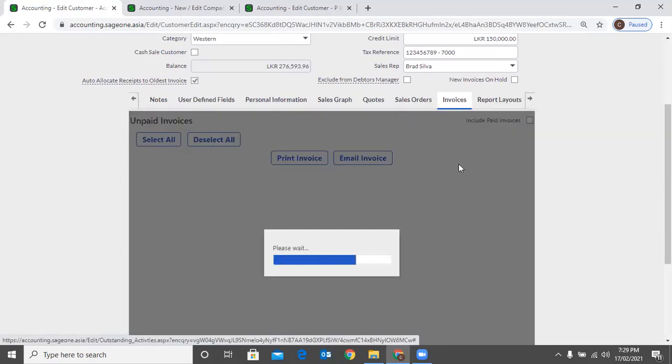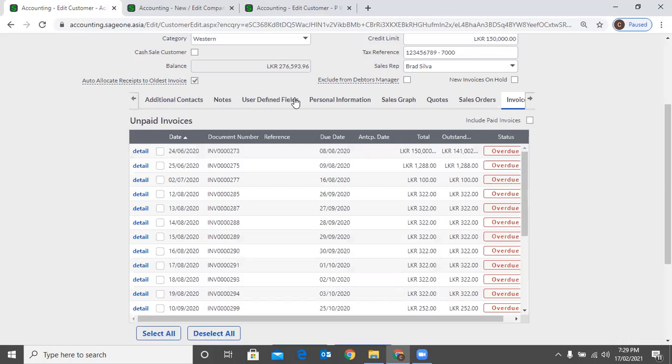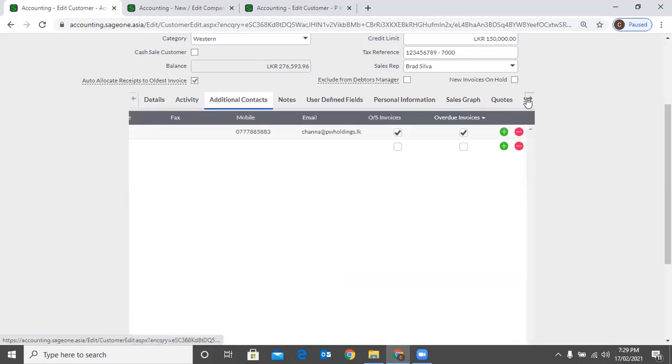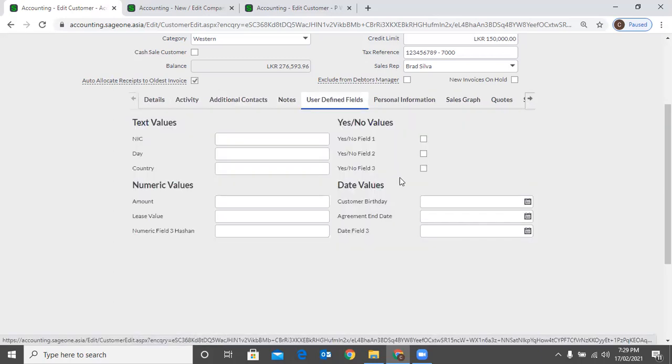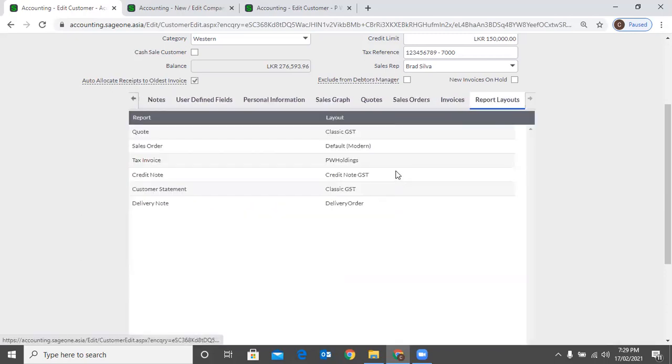Now when you are creating, you can view only these details: additional contact, notes, user defined fields, and report layouts only. After you have done any transaction to this customer, you can view this sales graph, quotation, sales order, invoices, these details.